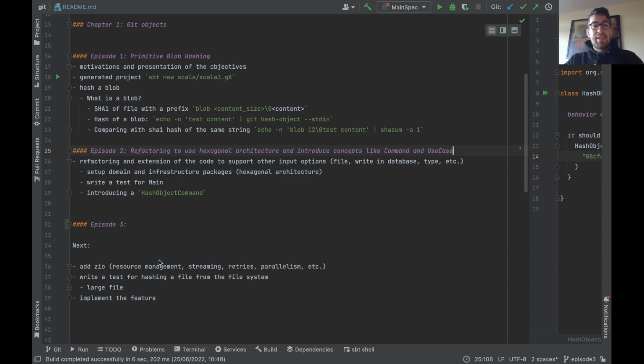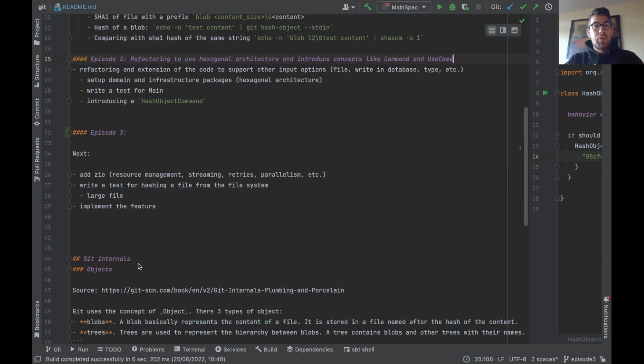And the next thing that we wanted to do here is to add ZIO. I chose ZIO because it's a simple tool that is going to allow us to handle resources in a nice way, making sure that we are closing the resources. There are also some streaming features that we are probably going to use to read the files. And I imagine potentially retries and parallelism.